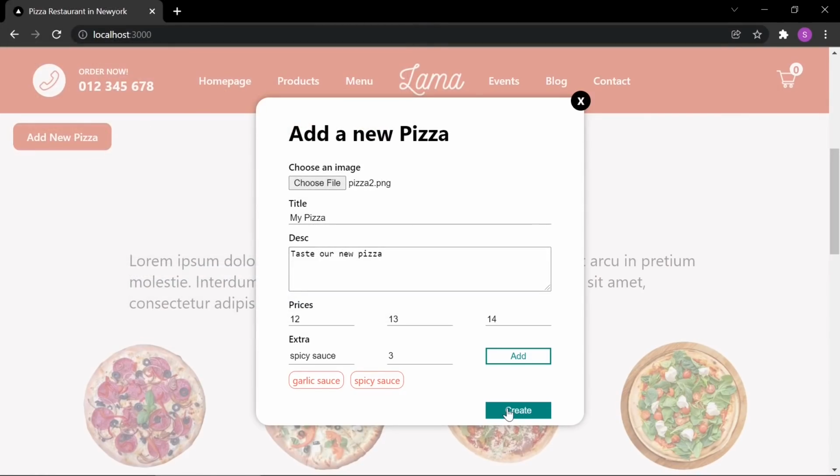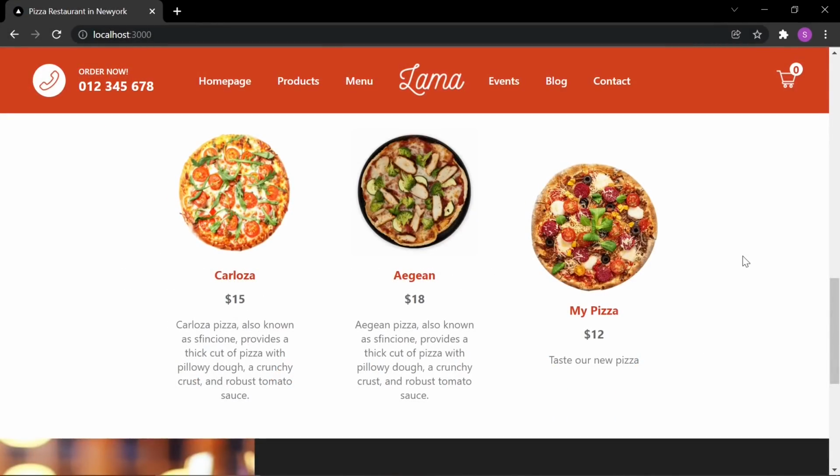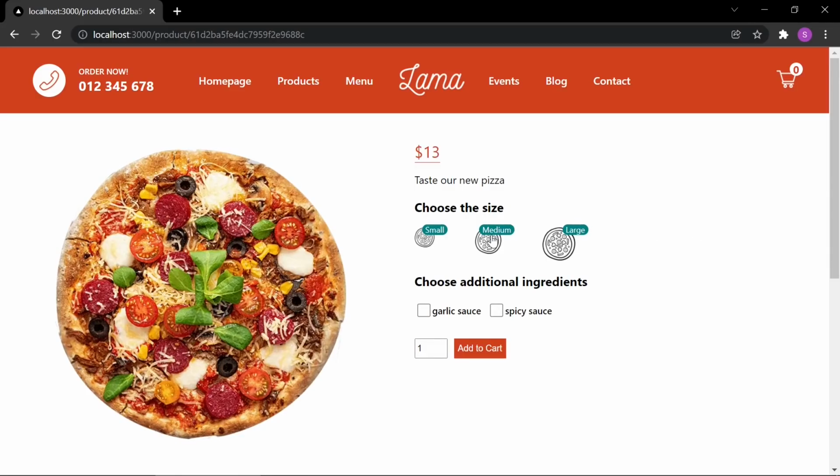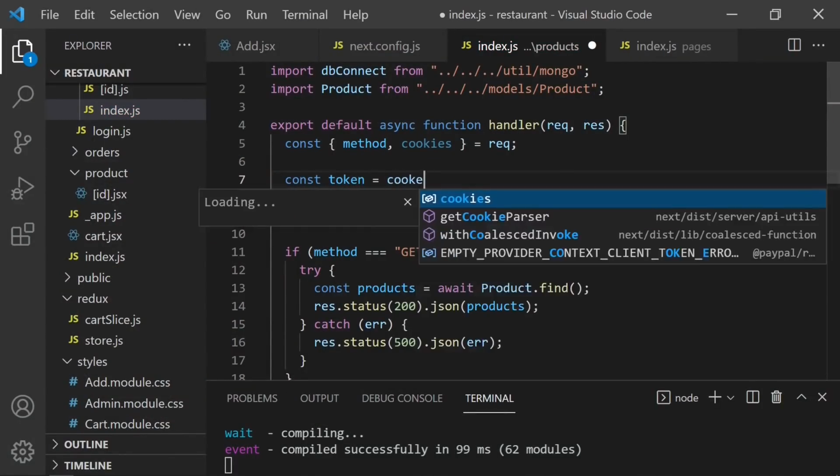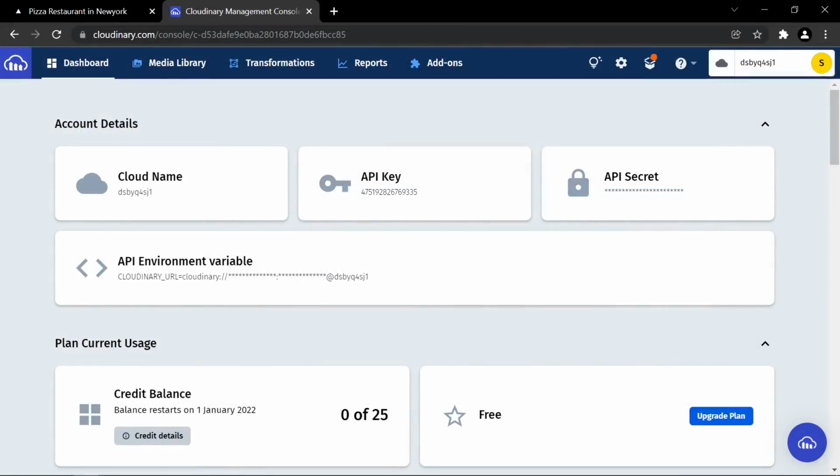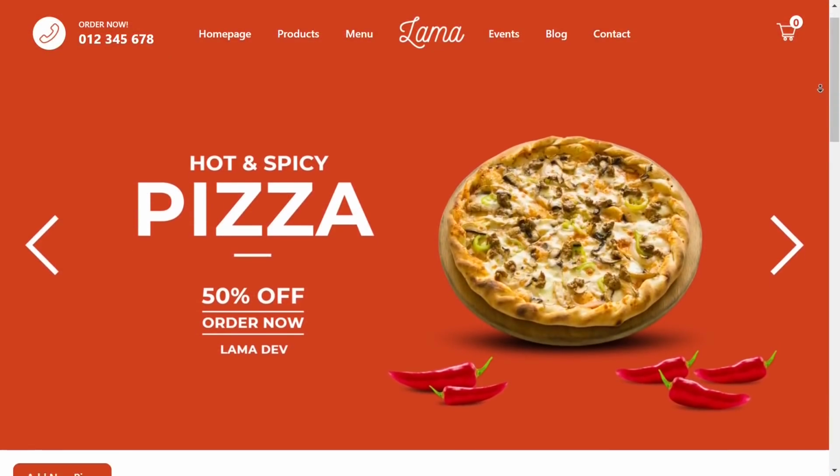In this tutorial, you are gonna learn the basics of Next.js, MongoDB integration, how to make server-side rendering, how to use cookies for the authentication, and more. I think it's an awesome project to improve your skills. I hope you will like it.